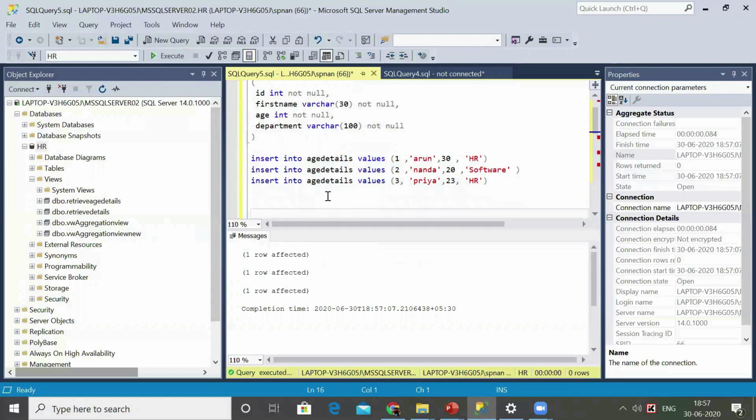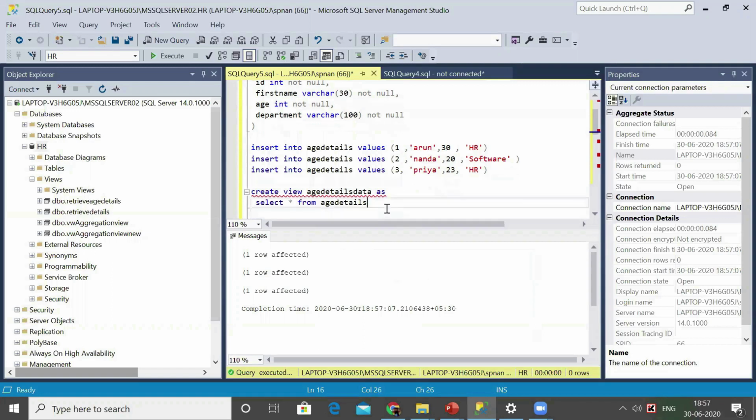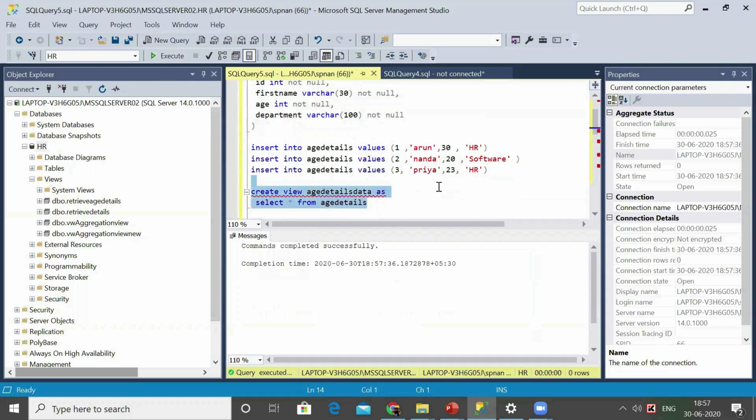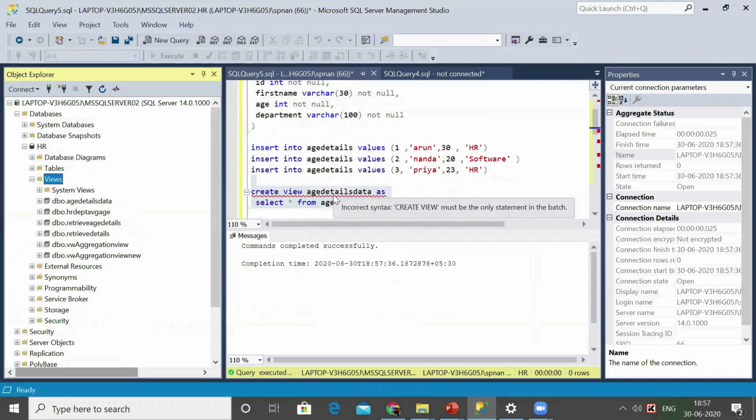So what is the syntax for creating a view? As we already saw, CREATE VIEW, give the view a name. So we say age details data. We're going to say AS. Then we're going to use a select statement, select star from age details. This is the table name. So let me create the view now. The commands completed successfully. You go back to the Object Explorer, go to the database, under the database go to the views, and refresh it. You see that age details data has been created successfully.